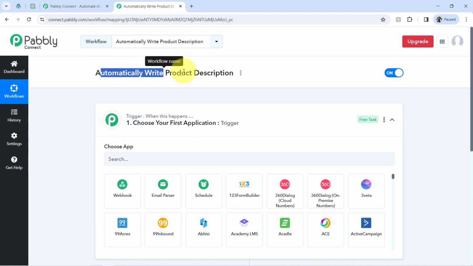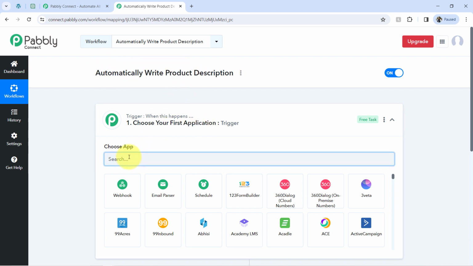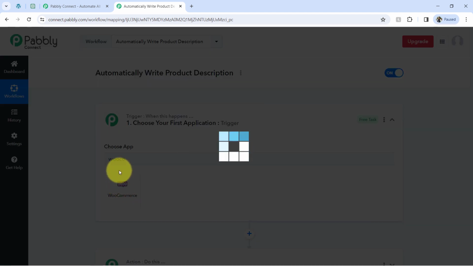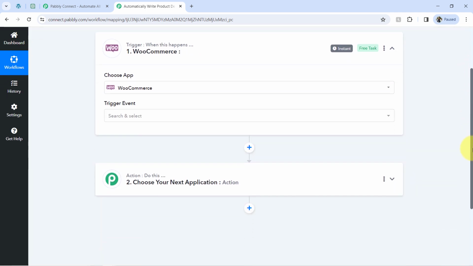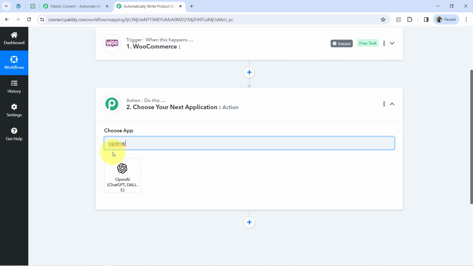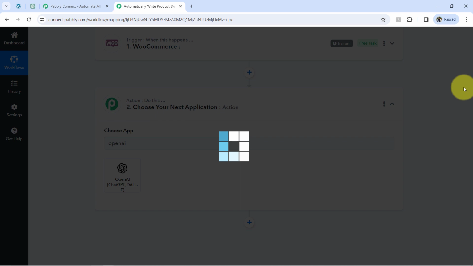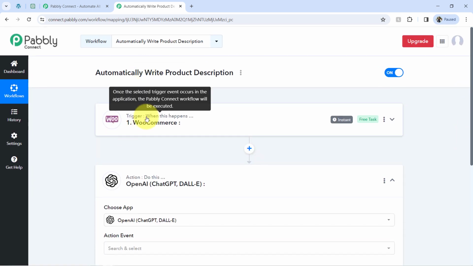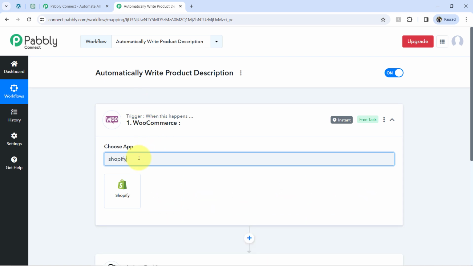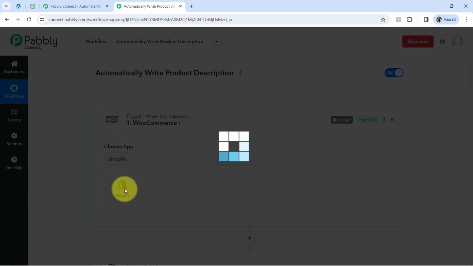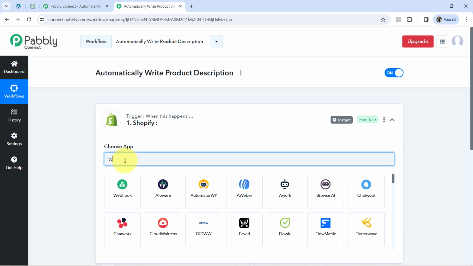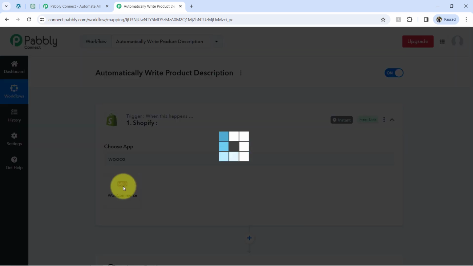Okay, so according to our use case, I want that whenever I publish any new product in my WooCommerce application, then automatically a description should be prepared using the OpenAI application. Okay, so in this way I have selected both the applications in the trigger and the action window. But let's say you have built your store in Shopify, so in place of WooCommerce, what you can do is you can search for Shopify here. Let me even show you the same. In this way you can select your Shopify application, but as I have told you, in this video I'm taking WooCommerce as an example, so I'll go with the same. Okay, so I have selected the same.